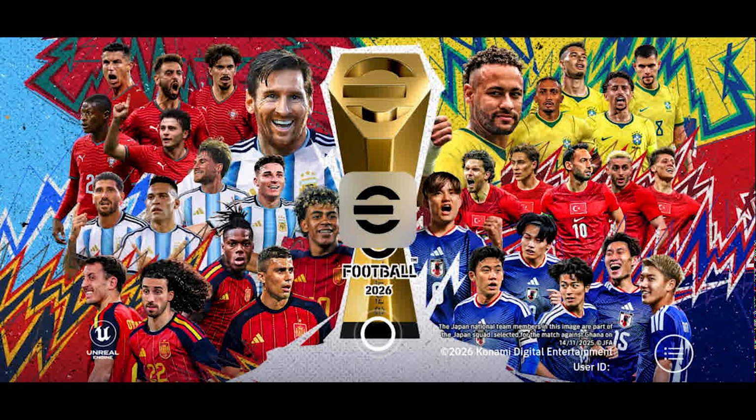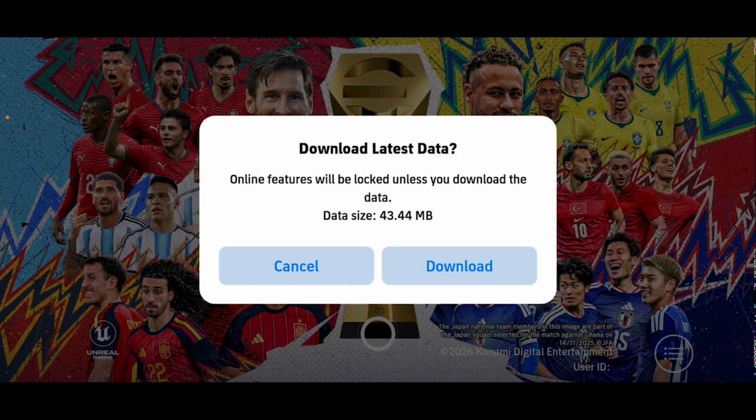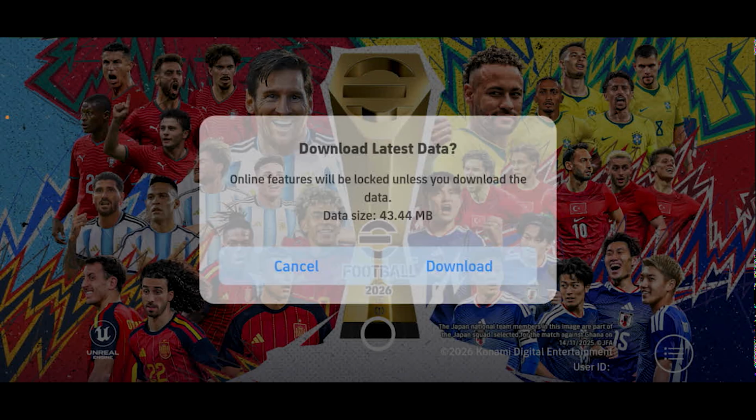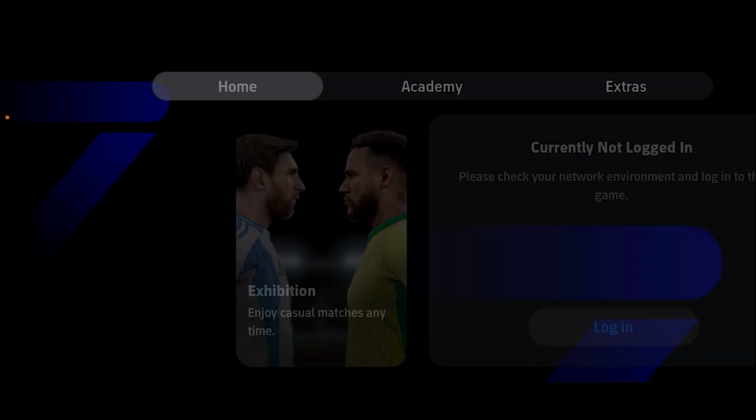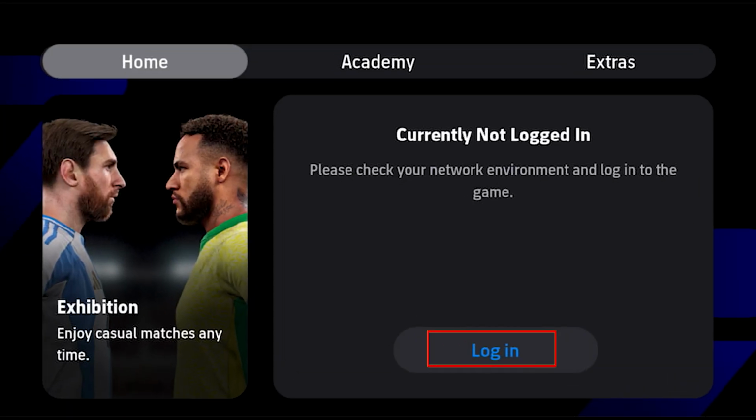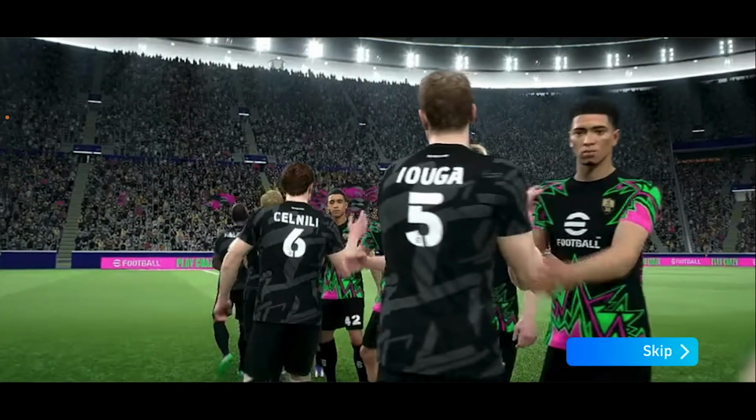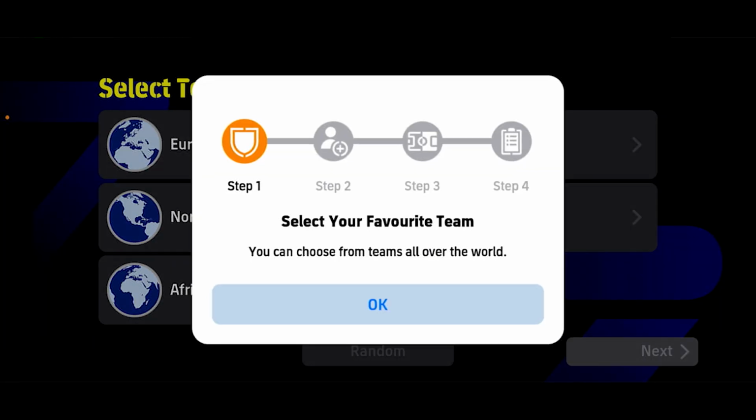And as you guys can see, I have not done anything. It's creating my user ID itself, and then it's just going to link it with my Apple ID automatically since I'm using iPhone. So it's asking for anything latest. I'll just click on cancel for now and wait for some time, and bang, now I can just click on login over here. And I'm just going to skip this intro because I have already played eFootball, so I don't need that intro. And just like that, I have logged in.